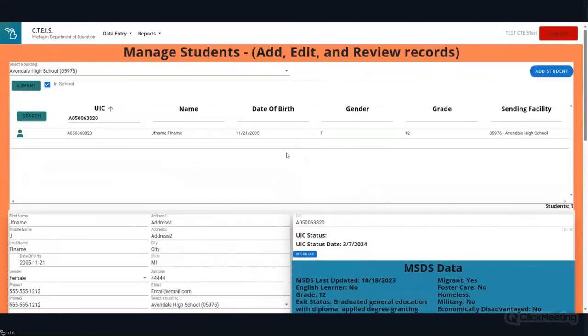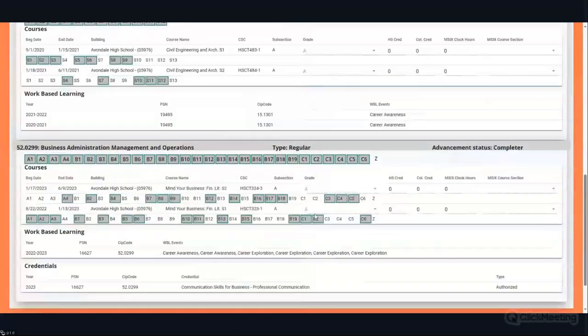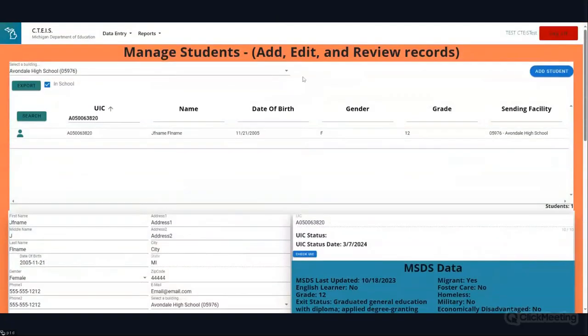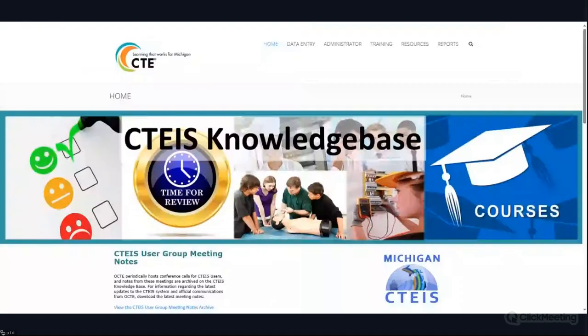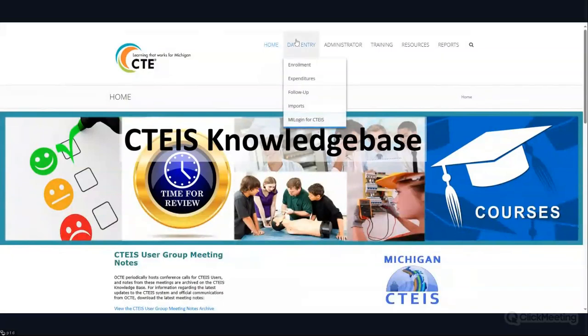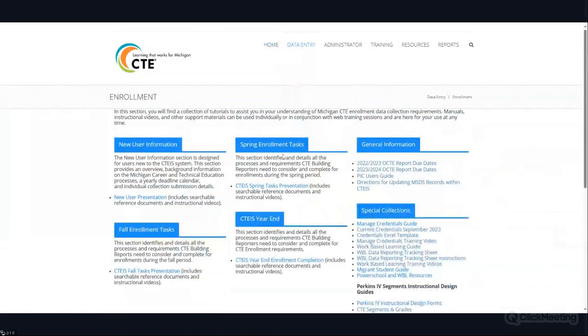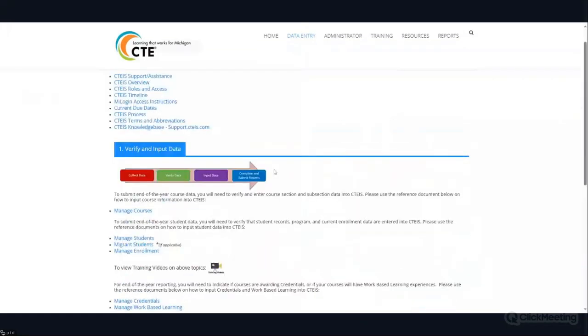Okay, so the migrant student information, we're going to specify what that is. And we have a guide for migrant student data. What we're going to do is, again, go back. As I say, I go back and forth between the knowledge base and the application a lot. So we're going to go back to our knowledge base to show you the migrant student guide if you have migrant students. So you're going to hover over the data entry tab, select enrollment, go back to our spring task presentation. That's where we were earlier today.